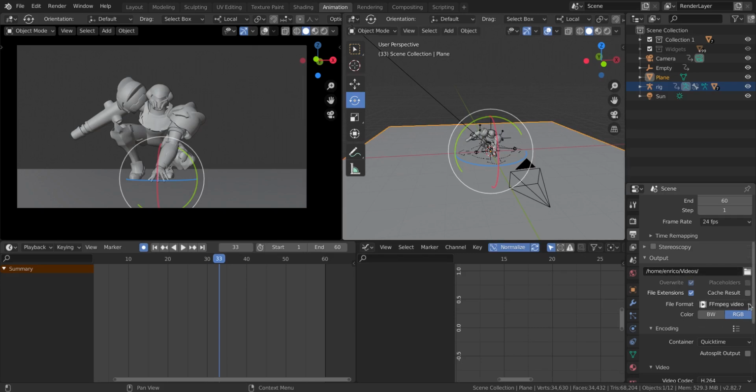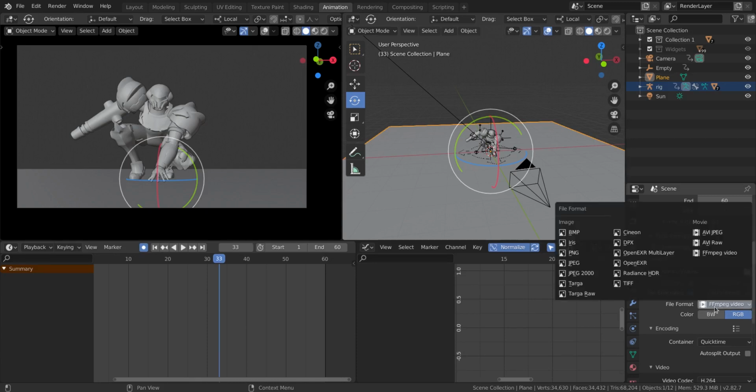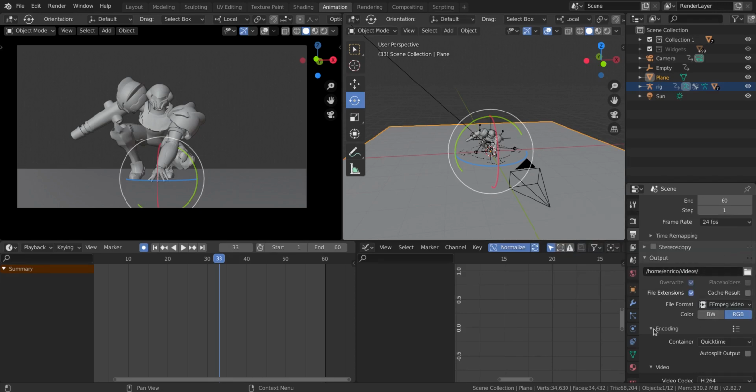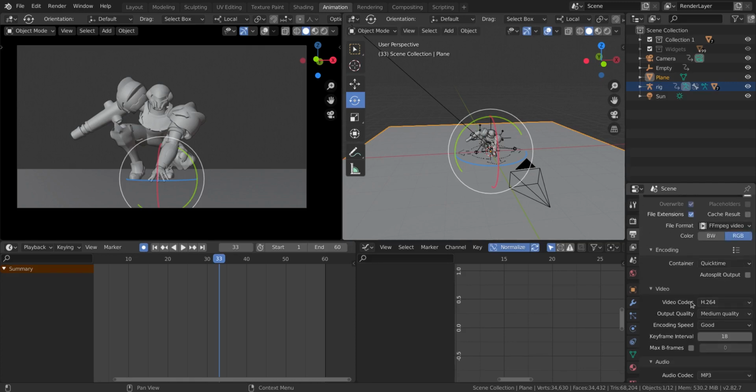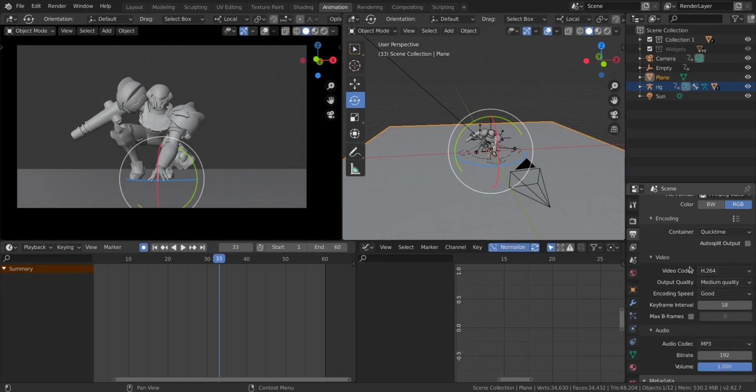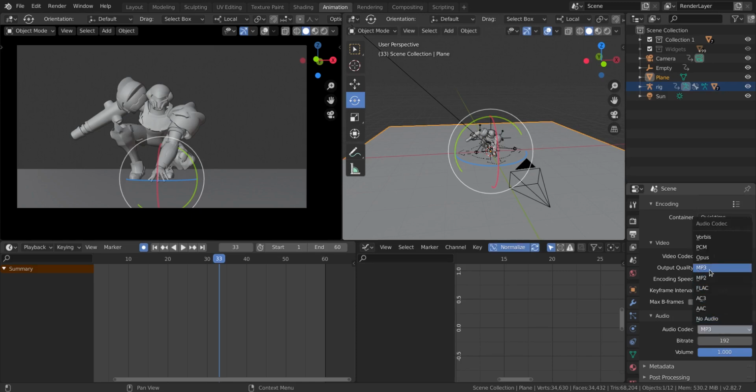The next thing is that over here you will see a setting, file format. Your output by default will be PNG format, and you can't share PNG format, so you first need to set this to FFmpeg video, and then set the encoding to QuickTime. QuickTime, and the default will be H.264, that is the industry standard right now. And for audio, you can choose either MP3 or AC3, it's up to you. I prefer MP3.